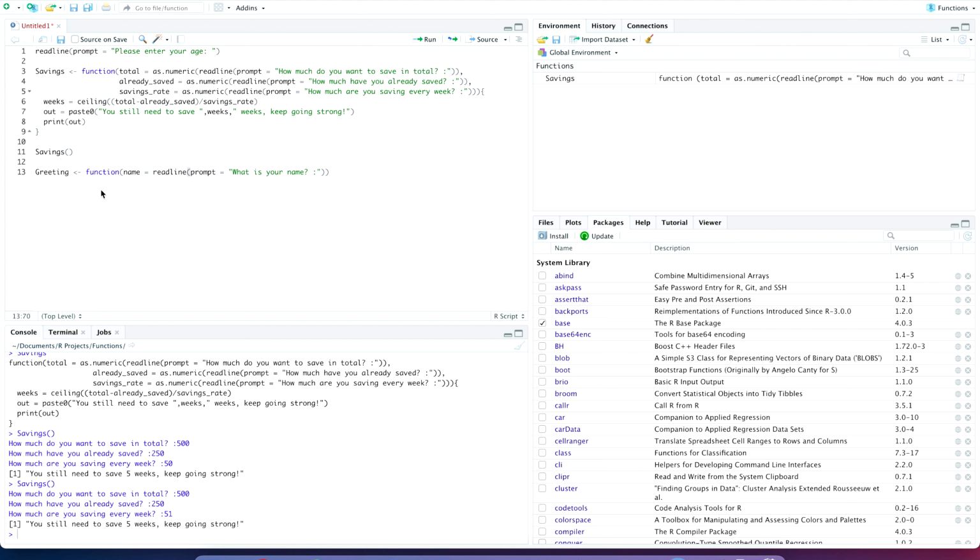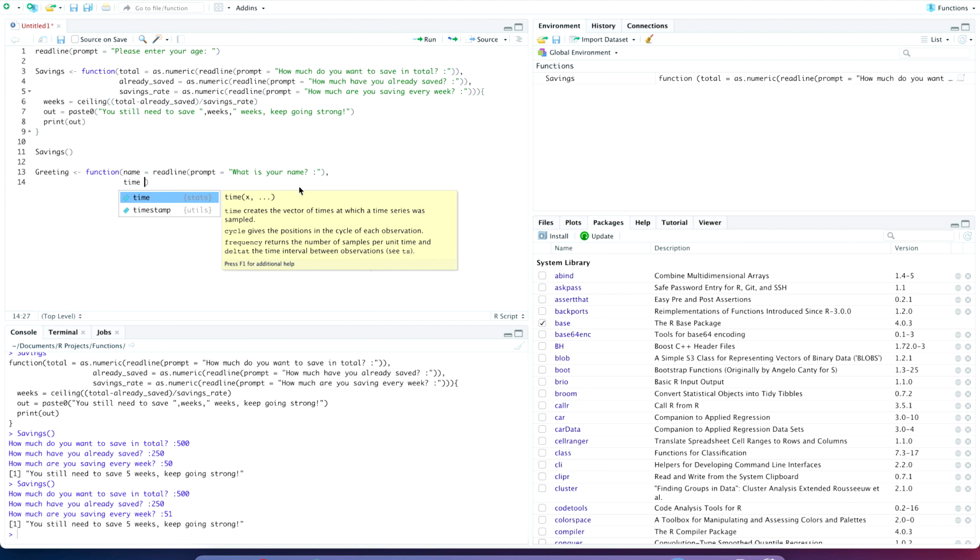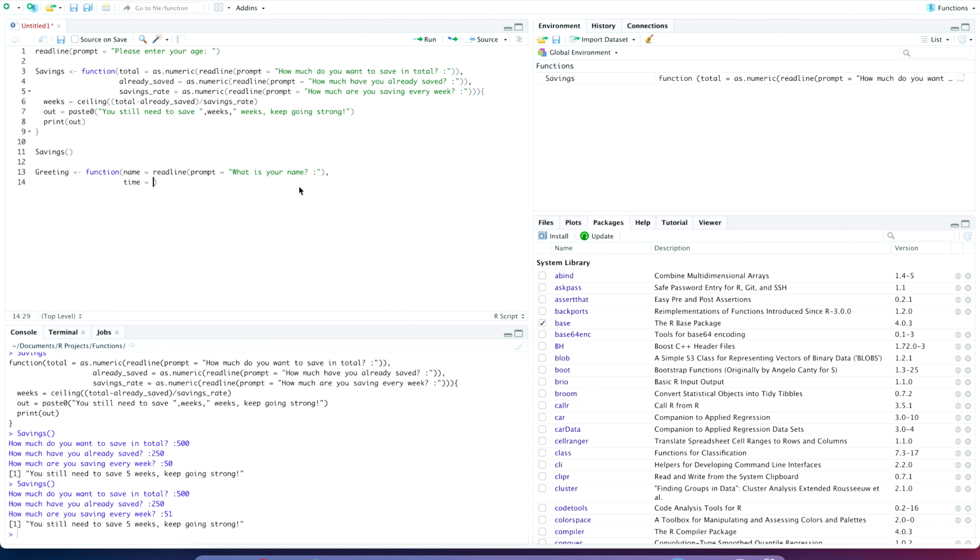And because the name is a character, we don't need to write anything around it, such as character, because it is already saved as a character anyway. So then we write a comma before the final closing bracket, and we define the second variable, which will be the time, and that will be done with the command Sys.time. And what we need is as.numeric again, because the time will as standard be given out in character format, but we want to do some calculations with it.